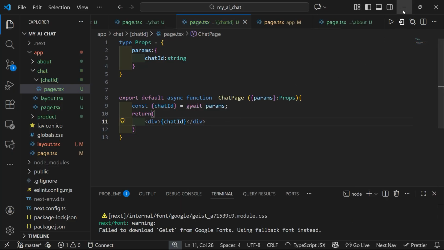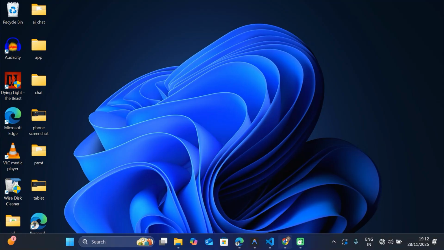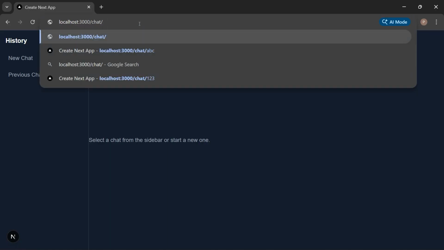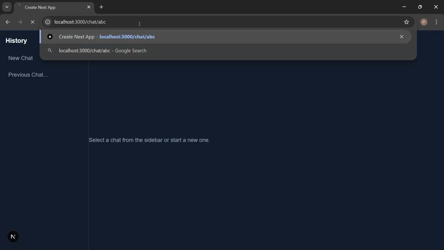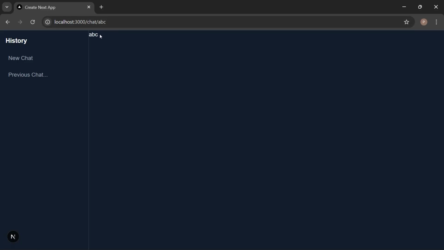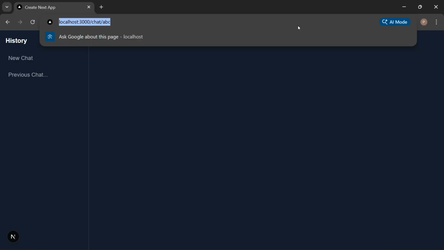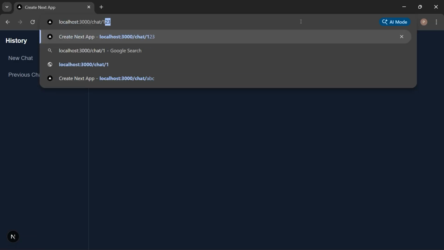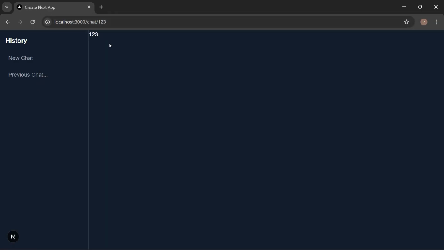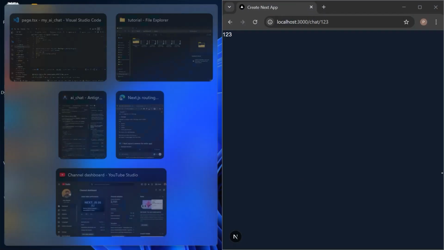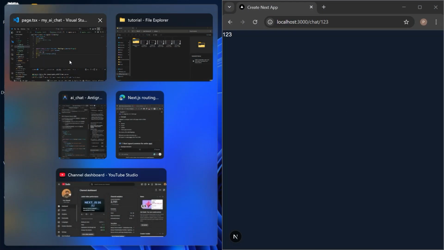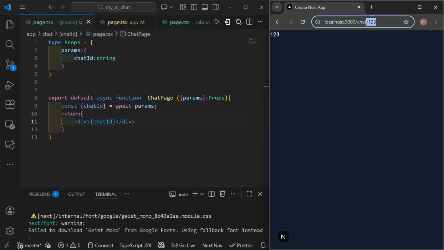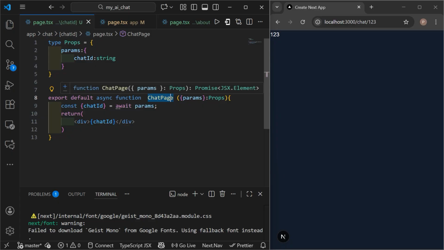And now let's go back to the browser, and here after the chat specify abc and hit enter. And you can see this abc parameter is visible. Now again here specify another parameter 1, 2, 3. And you can see 1, 2, 3 is visible. Let's open this browser and Visual Studio Code side by side. But here you can see this is the 1, 2, 3 number. When we pass this number to this chat page, this number is converted to a string.